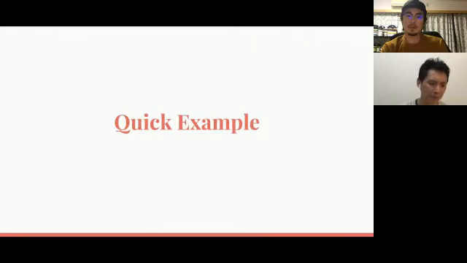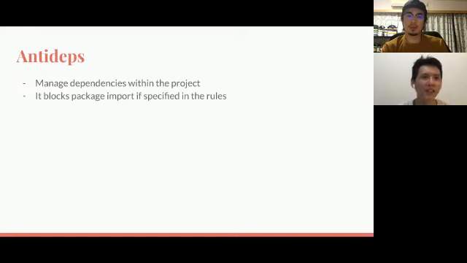So here's a quick real life example: our team has some rules for which we wanted to build our own linter, which is called anti-depth.